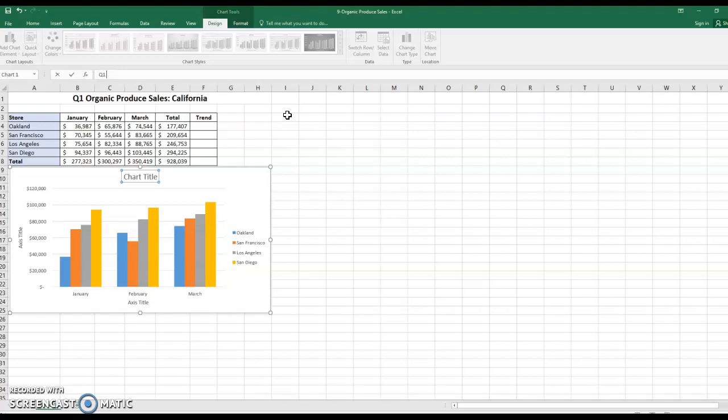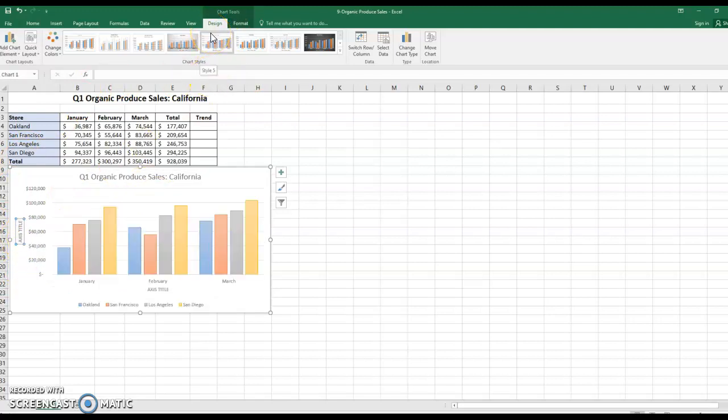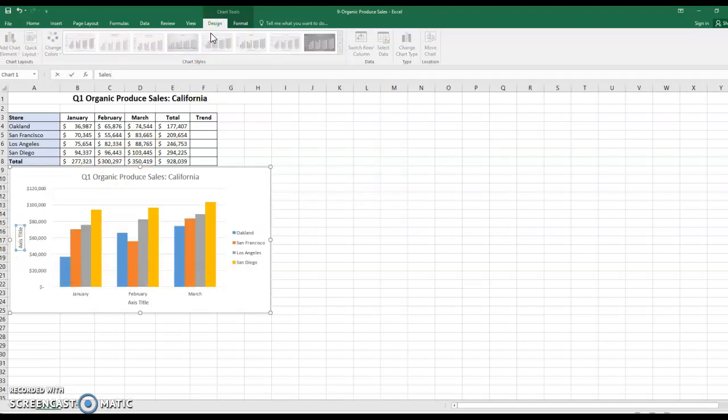So I'll go ahead and type the name of this one. And as soon as I press enter, it'll replace chart title. Then I'll do the same thing for the axes title. Just click it once. You don't want to double click it so that it's selected in it. And then we'll type sales. As soon as I press enter, it'll replace the vertical axis. And I'll do the same thing for the horizontal axis. This one is month. Then press enter.